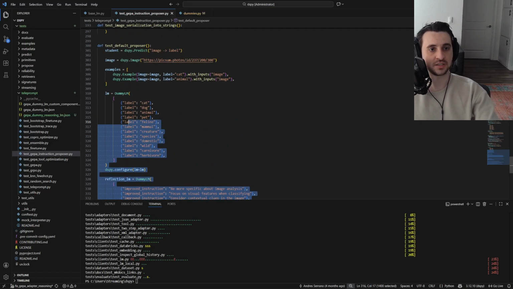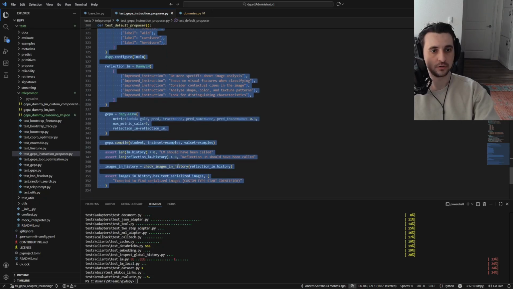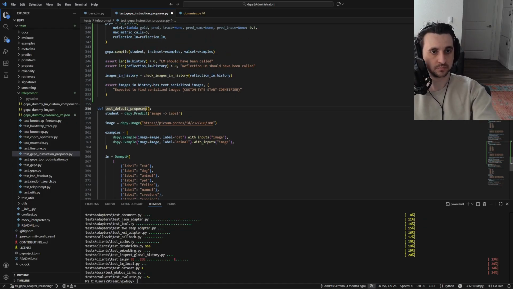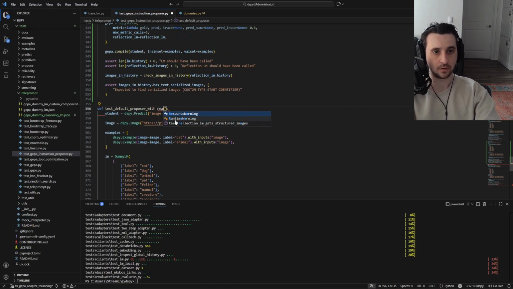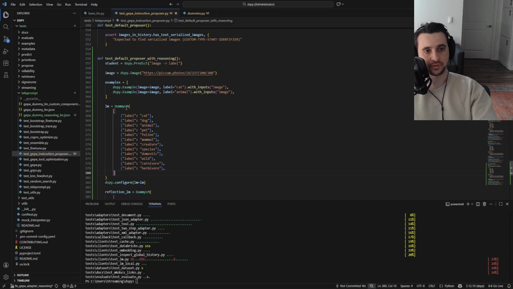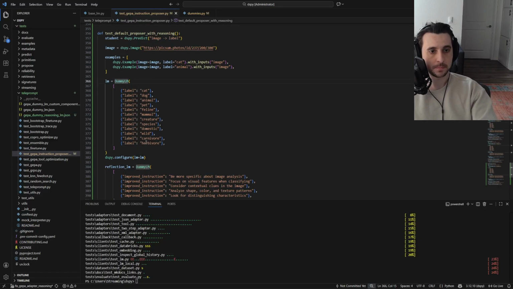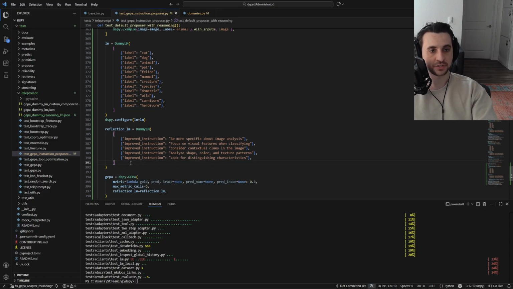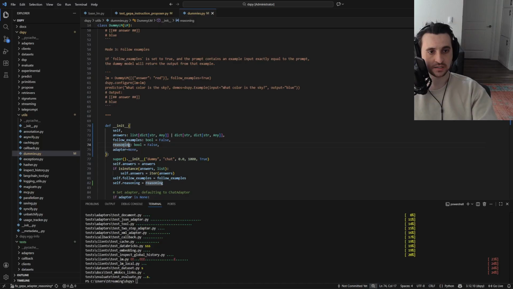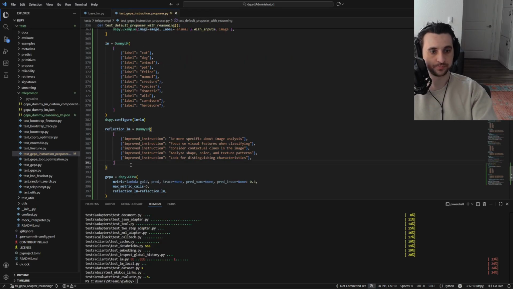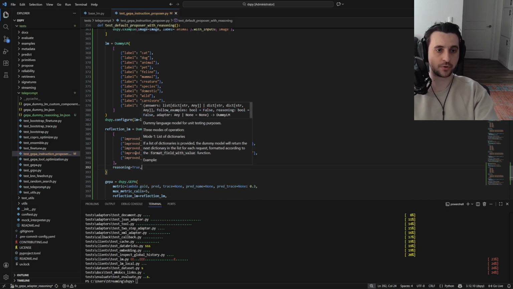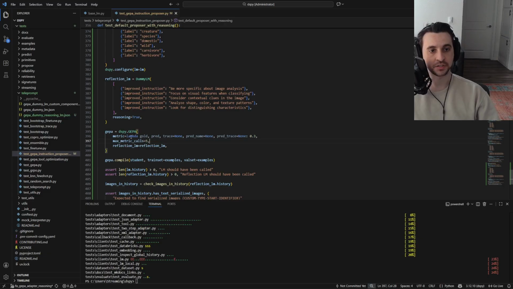Okay, I'm just gonna do test default proposer with reasoning. Okay. So then all we need to do is we say a dummy LM. The reflection LM is a dummy LM, and it has reasoning equals true. Check this out. Okay. And that's it.